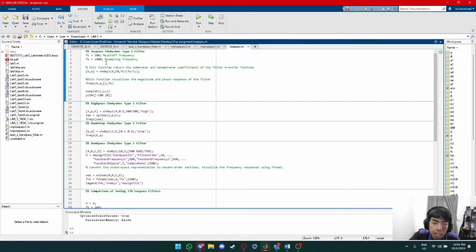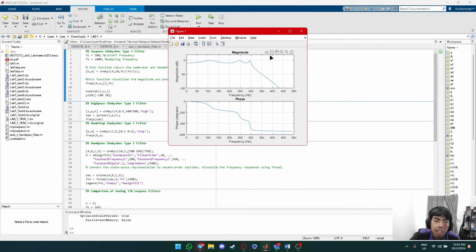The number 6 is for filter order. The number 10 is for ripple factor. And this equation is for normalized cutoff frequency. Okay, for this line, the function visualizes the magnitude and phase response of the filter. Okay, when we run, we got this output for the first part.